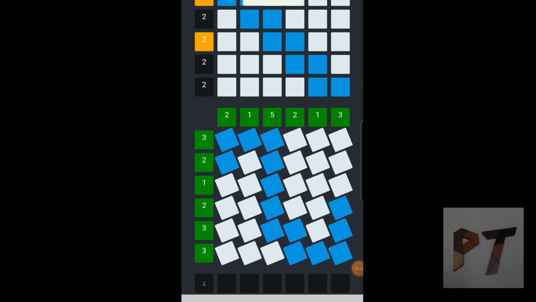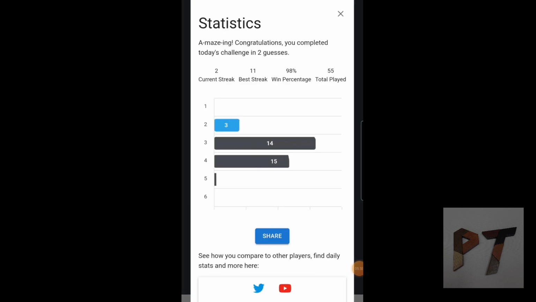And there we go, we've managed to guess that in 2, which is really fantastic. Now, I don't often get them in 2, and that's only my 3rd time I've ever done that. We can see I've got a win percentage of 98. I've actually failed on one of these once. But I've played 55 times now, so I've been playing this for a good few weeks. Really enjoy it and definitely think you should give it a go.